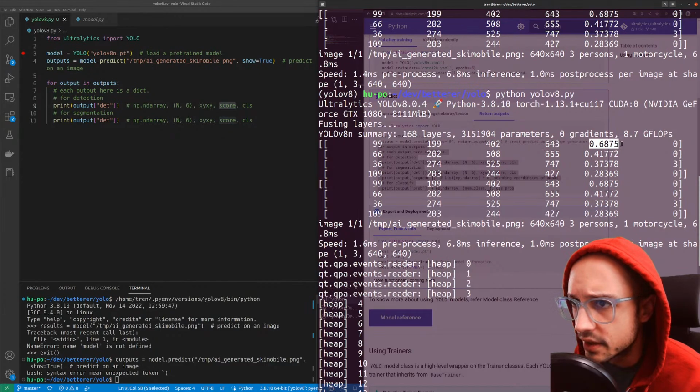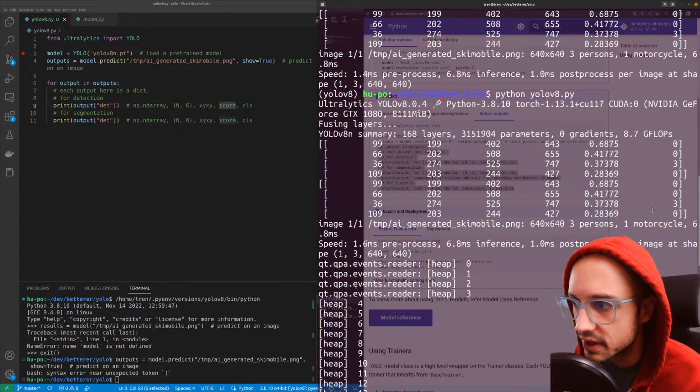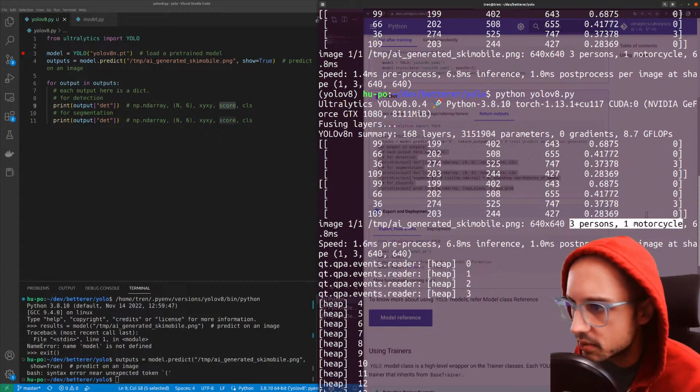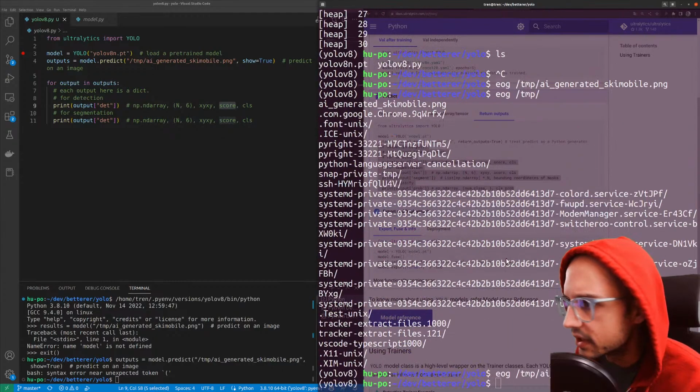So it's not super confident, right? This is not like a 0.99 prediction. This is like a relatively low confidence prediction here. And then this is the class, right? And classes are actually correct, right? 3 people, 1 motorcycle. I would say that's exactly what's in the AI generated image.